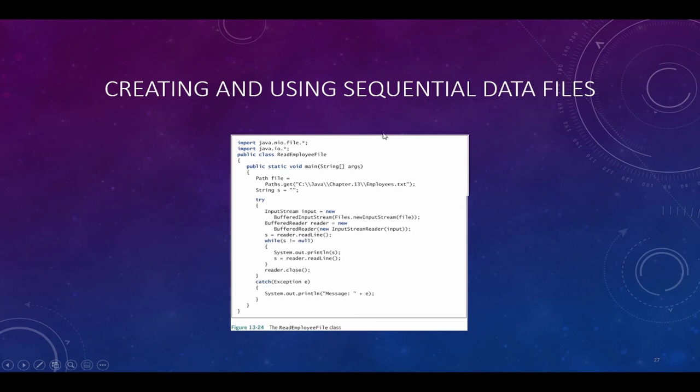Creating and using sequential data files, this right here does pretty much the same thing. S equals reader.readLine, reader.close. Okay, so what this is doing is using an input stream instead of an output stream, but it's very similar. Input stream, BufferedReader instead of BufferedWriter. We're going to use our readLine, just like we did for keyboard. And then we're just going to loop through and read each line of the file.